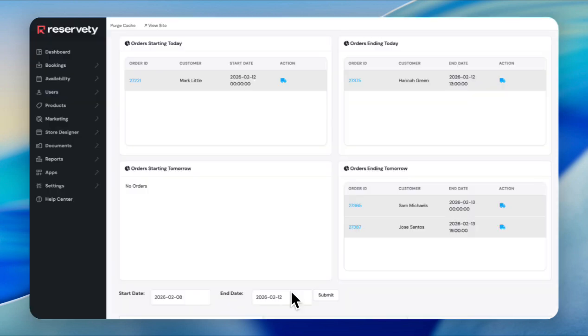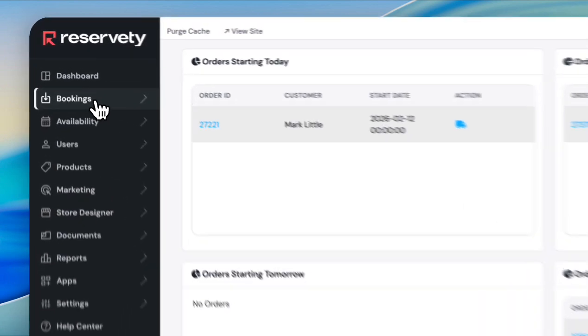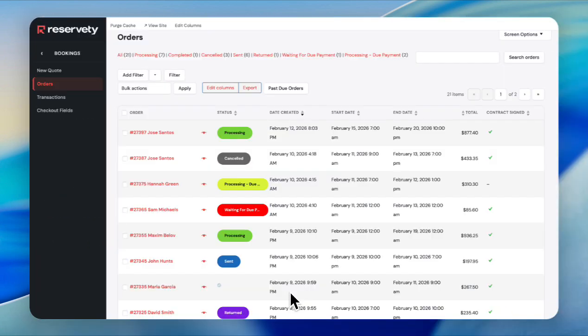submits the contract. To handle that specific order, go to the dashboard, click on Bookings, select Orders. On the Orders section, you will see full list of orders with their status, creation date, start date, end date, total amount, and the section which indicates whether the customer signed document or not.